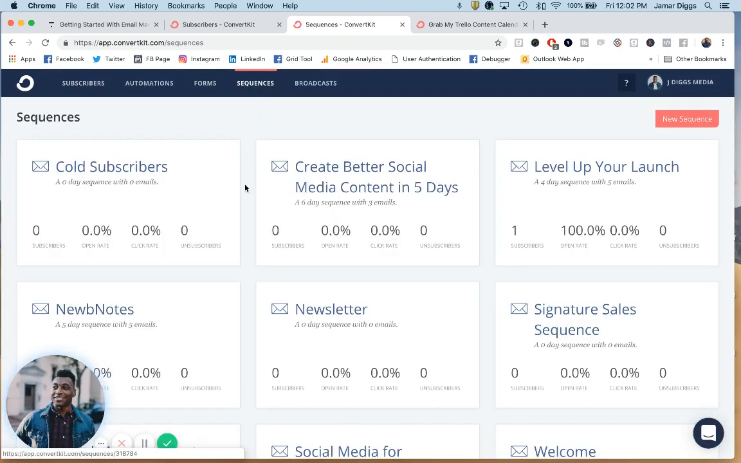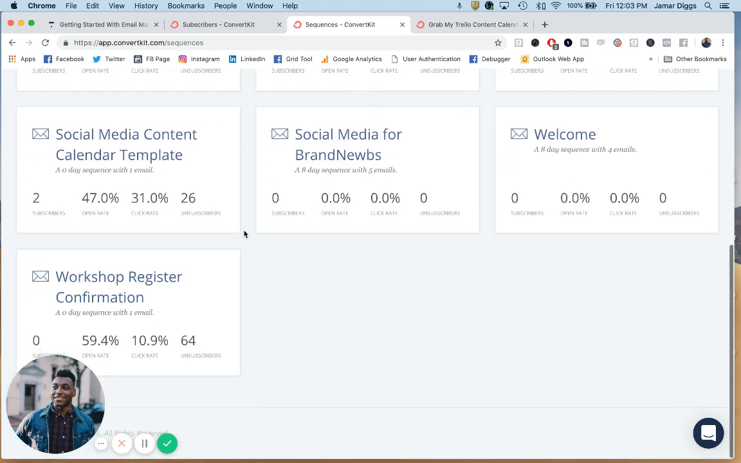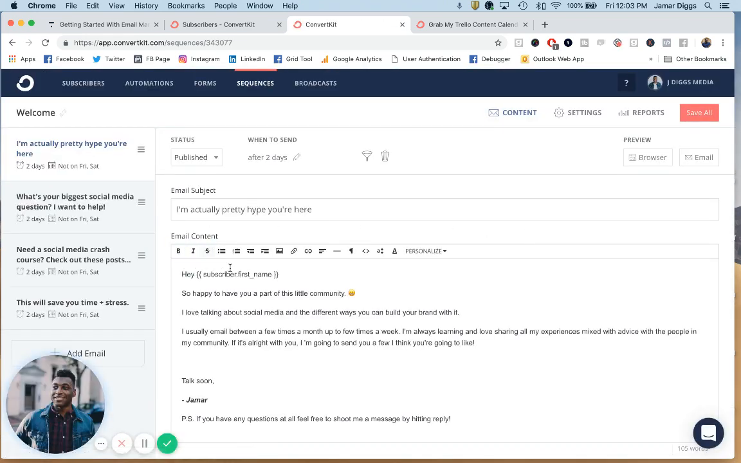Okay. So when we talk about sequences, sequences are just sending out automated emails. So pre-planned emails that you want to send at a specific time. And so I can show you one of mine. So here is a welcome sequence that you can have, right? So say for when someone opts into my email list and they claim the freebie, maybe in about 2 days, I want to send them a welcome sequence to kind of get them to know a little bit more about me and all of the resources that I have to help them.